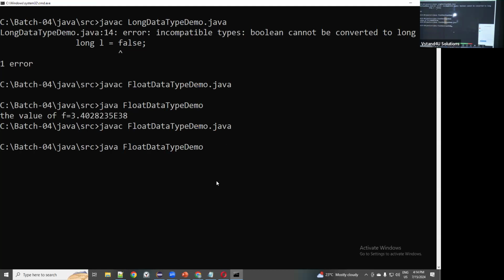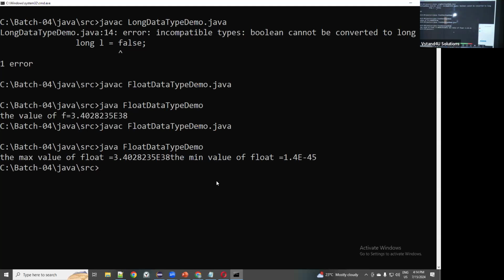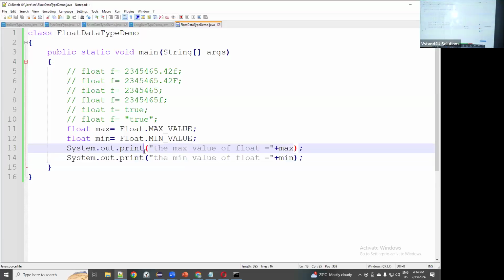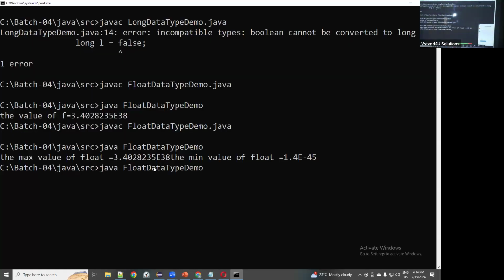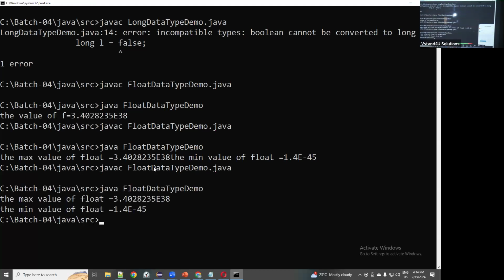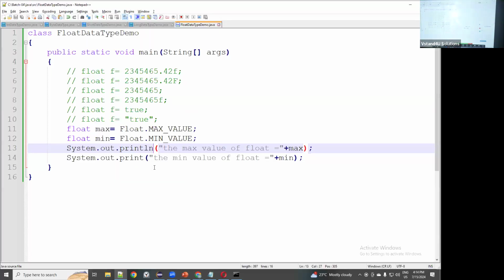Compilation done. Let's execute. What is the problem? Bring it to the next line using println. Compile first. Okay, don't use println now. Perfect. Within the double quotes, backslash n. Save it.